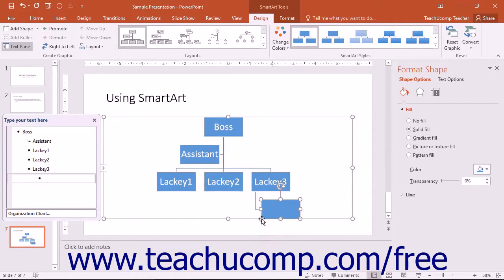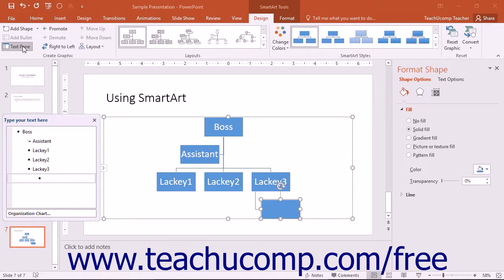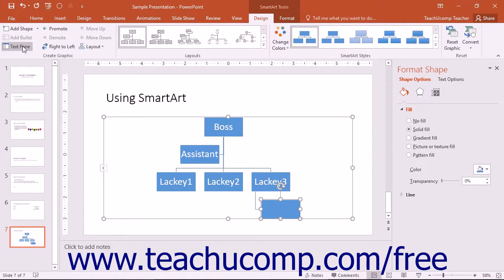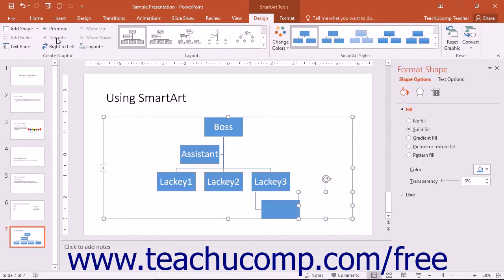If your graphic supports bullet points, you can click the Add Bullet button to add a new bullet point to the bulleted list. Clicking the Text Pane button will toggle the display of the text pane associated with the SmartArt graphic on or off. If a graphic contains bullet points or hierarchies, you can click the Promote and Demote buttons to increase or decrease the importance of a selected bullet point or shape.